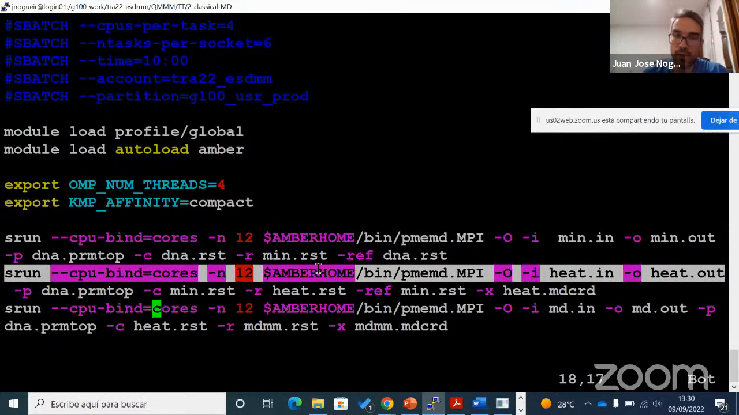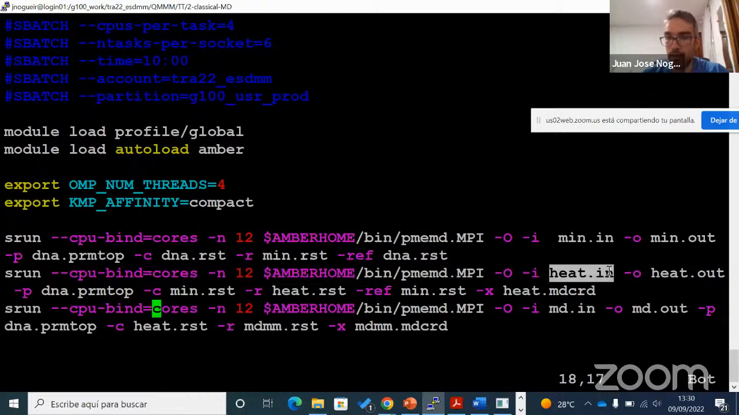So in the next line, in the heating, we have here the input file for the heating that we open in a minute. Okay, this will be the output file where again we are going to print the time evolution of some properties, the parameters, and now the initial coordinates are the minimized coordinates that we have obtained in the previous simulation here. Okay, and now the final coordinates after the heating will be saved here in heat.rst. Again, we need reference coordinates because we are going to apply some restraints. Okay, later I explain the restraints.